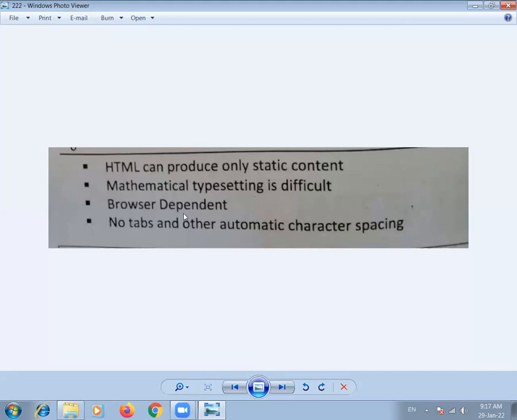The last disadvantage: no tabs and other automatic character spacing, which is not supported in HTML programming languages. Okay, no tabs and no special symbols or automatic characters are supported within the HTML programming language. These are the information regarding the main important long answer on the HTML programming language.